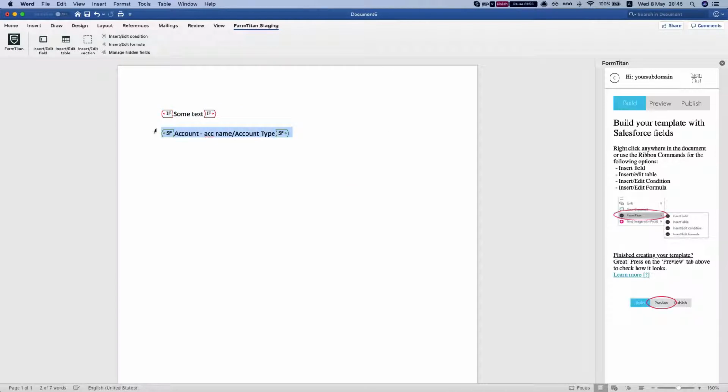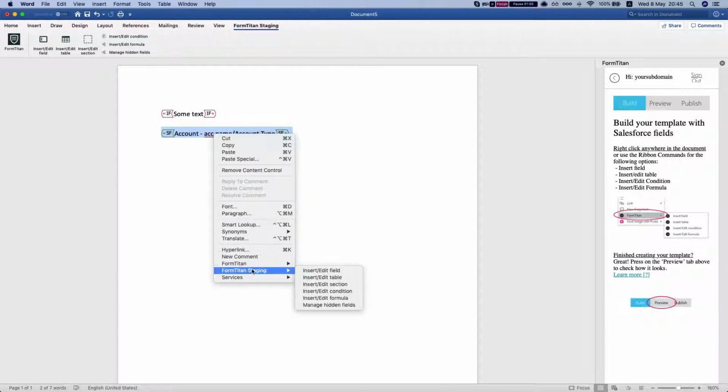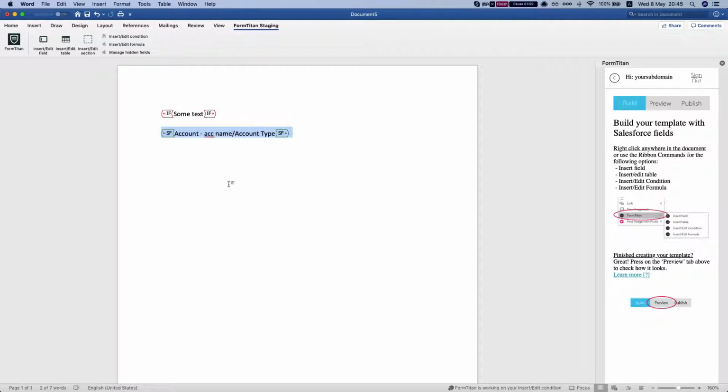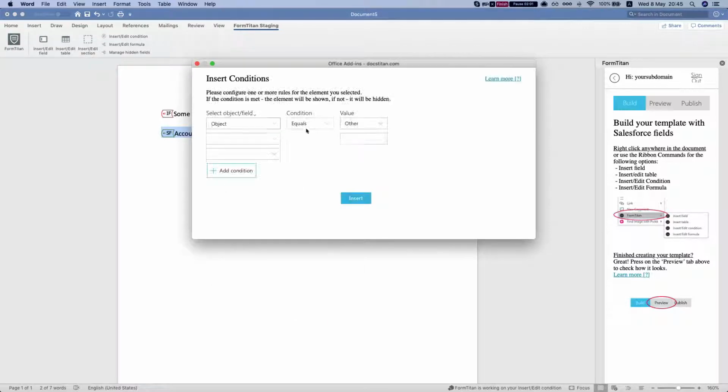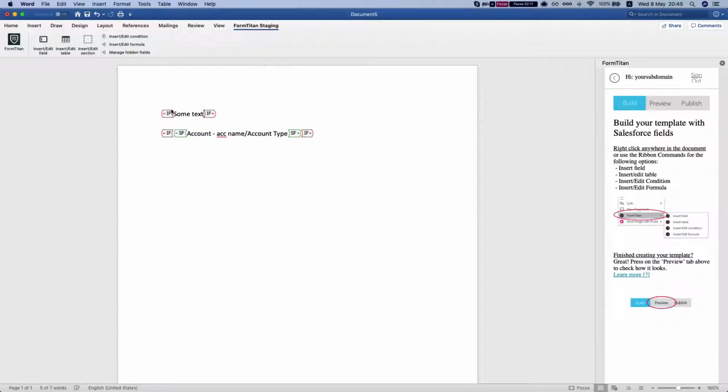And on this one, we can select, we'll insert a condition. And we can select our dynamic one, and then we can say that it equals hello, then it will show the account name here.